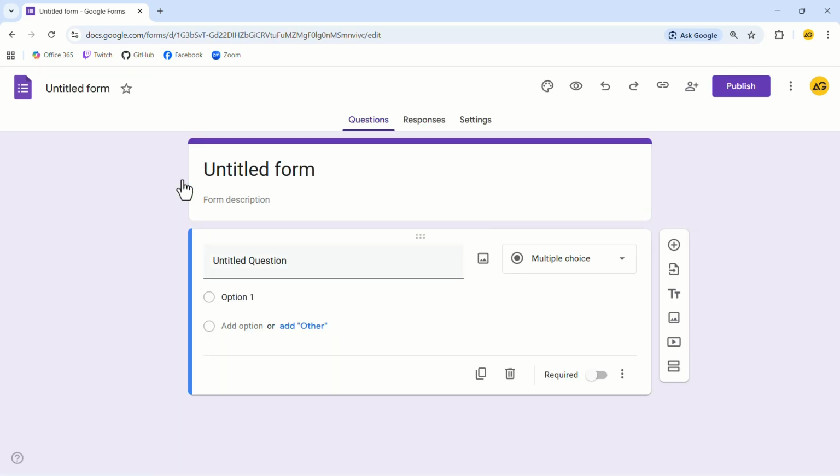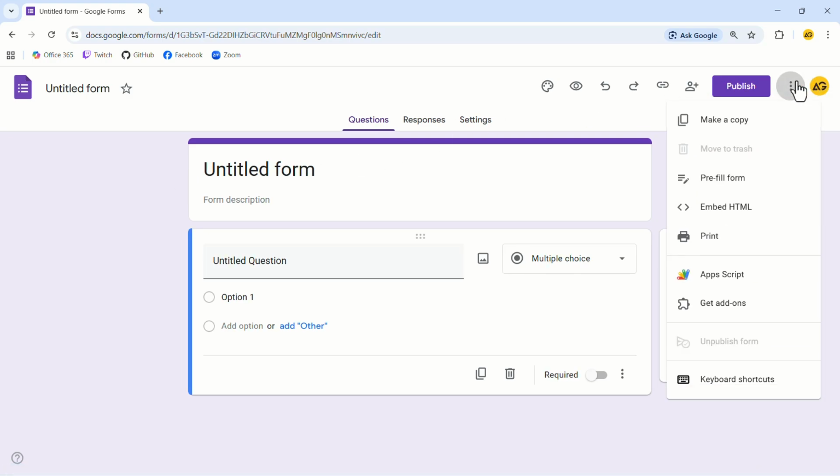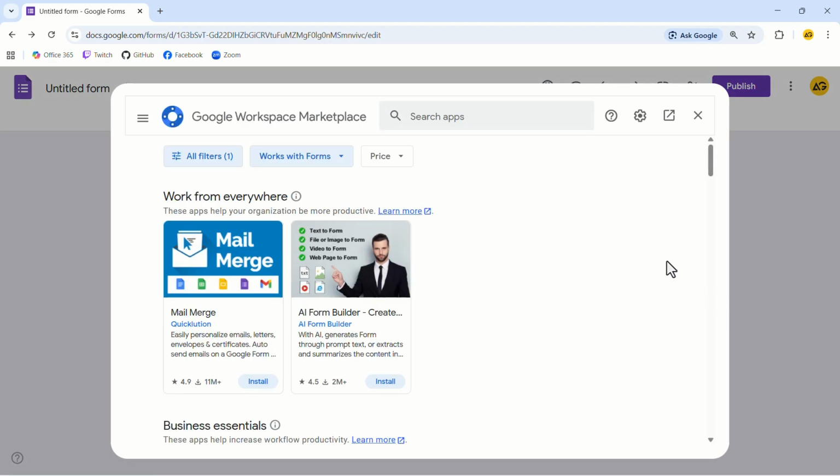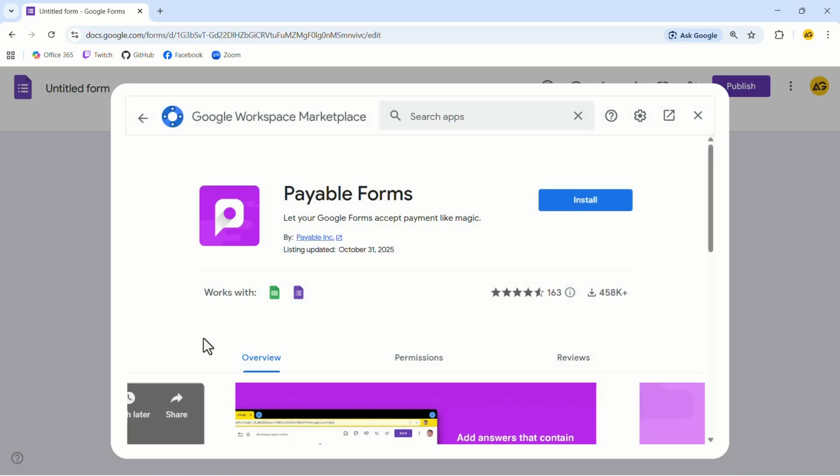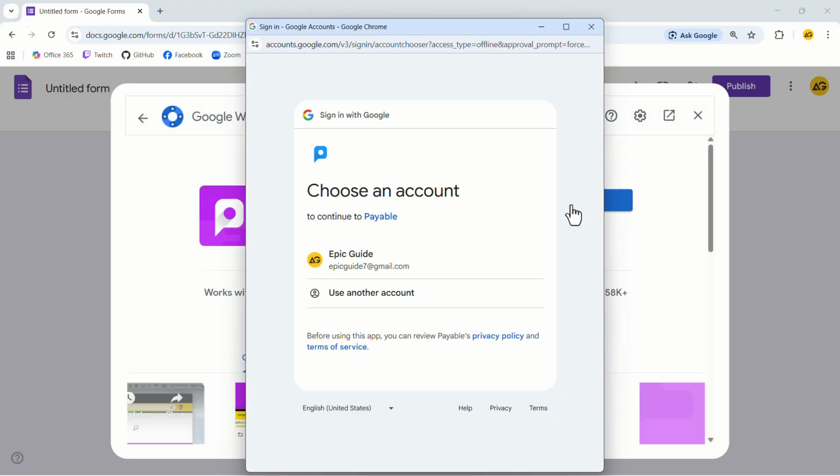Now we need to install an add-on. In the top right corner, click on the three-dot icon. In the drop-down, click on Get Add-ons. In the pop-up, go to the search bar and search for Payable Forms. The add-on created by Payable Inc. is the one we need. Let's click on the add-on. On this page, click on Install.